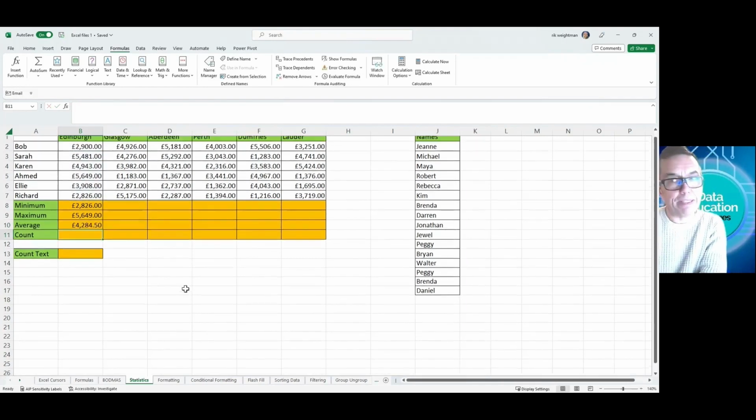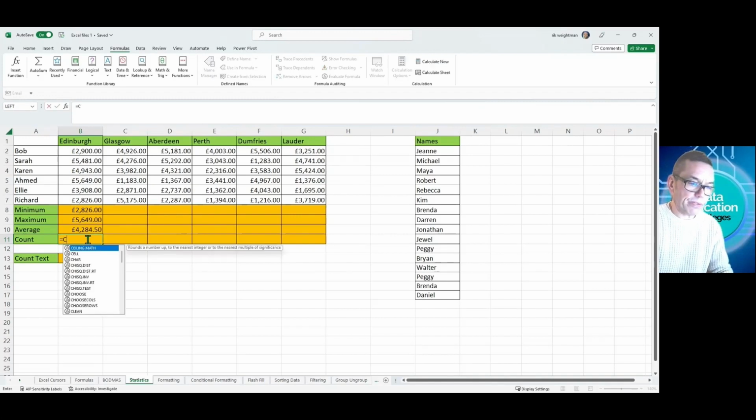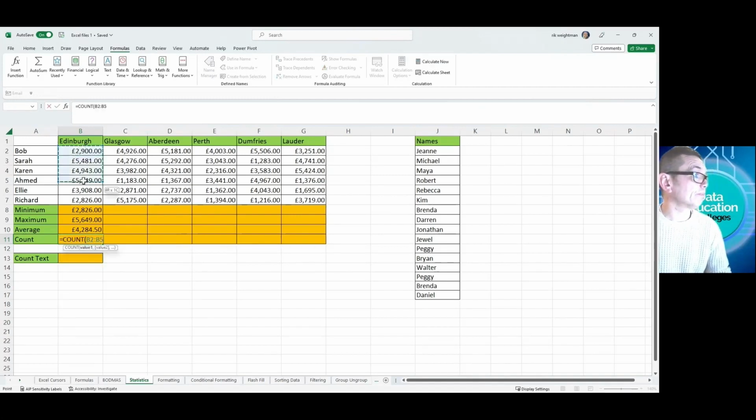And count. Right, now this is a bit awkward. Well, not awkward, but there's different sorts of count. As it is, count, and this is something we're going to use quite a lot in statistics. Count doesn't care what's in here, so long as there's something. So long as these cells aren't empty, it's going to count all the cells with something in them. So equals and then count. Drag the range down. You can see there's count text underneath. I'm going to get to that one in a minute.